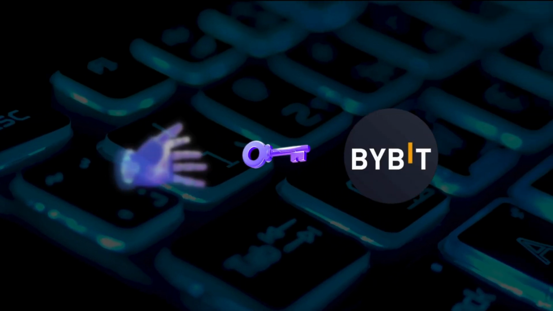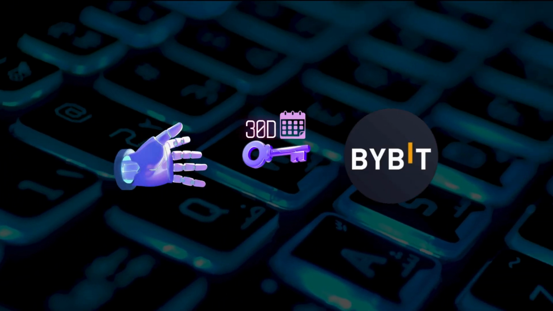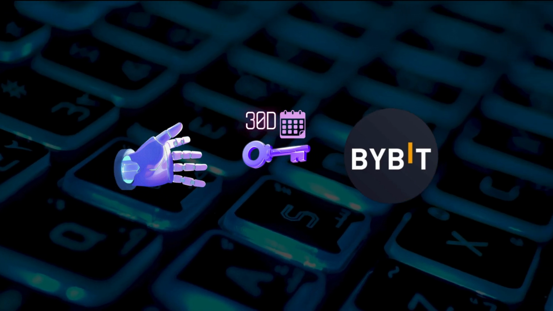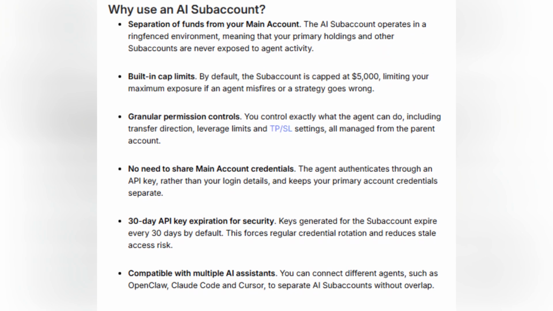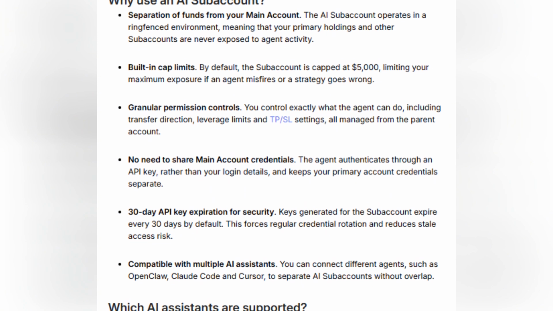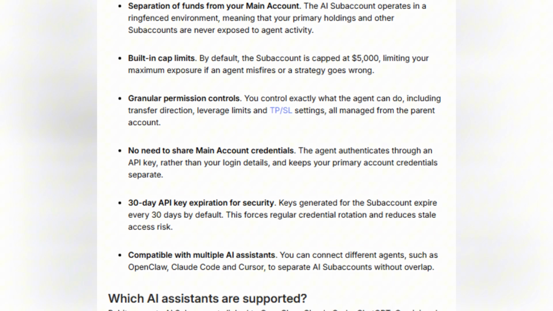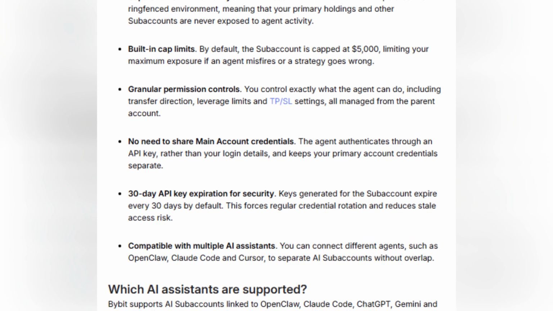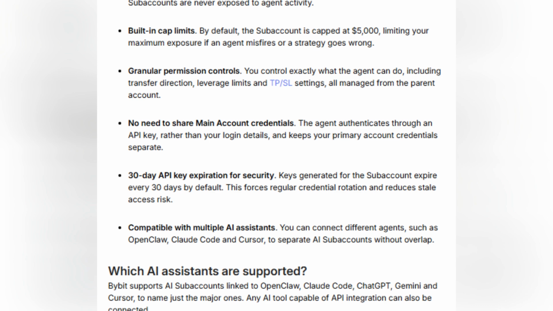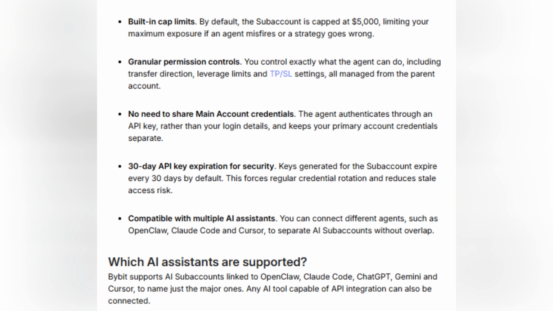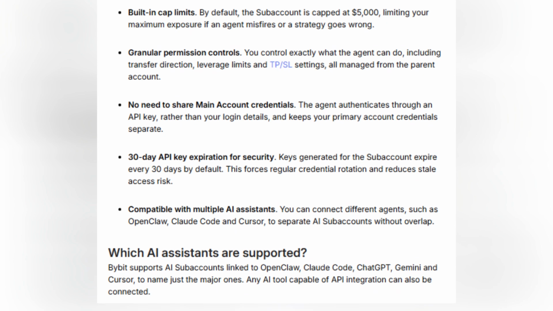The API key that the agent uses is not permanent. It expires once a month and you have to create a new one, which acts as another failsafe. An AI subaccount also has additional security settings. For example, you can limit its account balance, restrict internal and external transfers, or other trading parameters, like maximum leverage. So, an AI subaccount is an even more isolated trading environment for safer experimentation with AI tools.